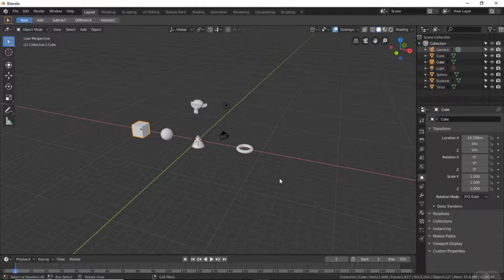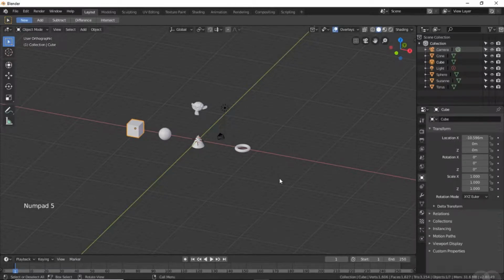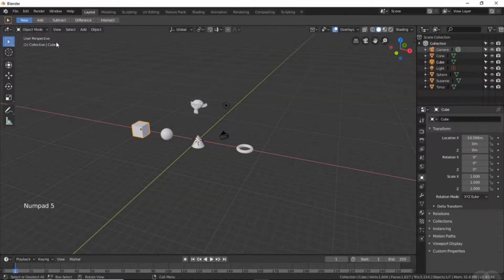Now hitting numpad 5 to toggle between user perspective view and orthographic view. So in the perspective view, the default view in Blender, objects which are far away are smaller than those nearby. In orthographic view, all objects appear at the same scale.